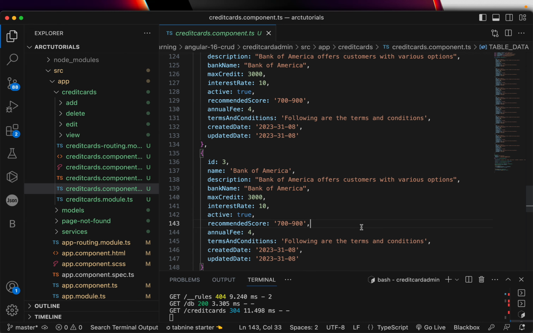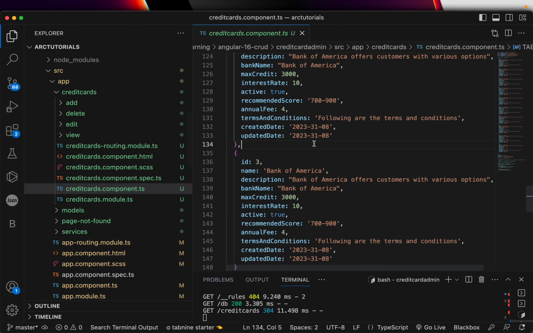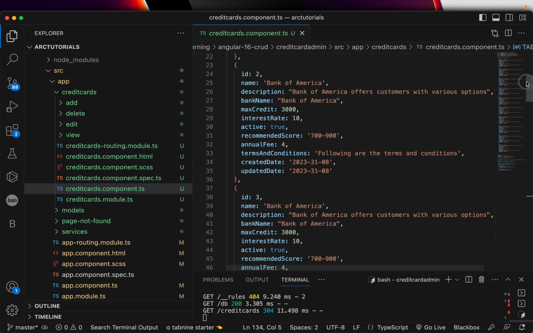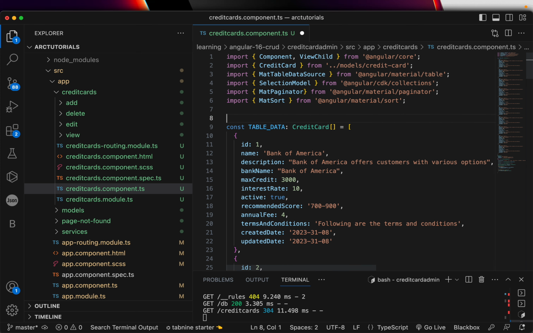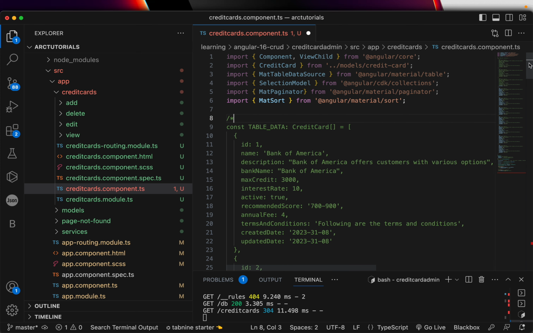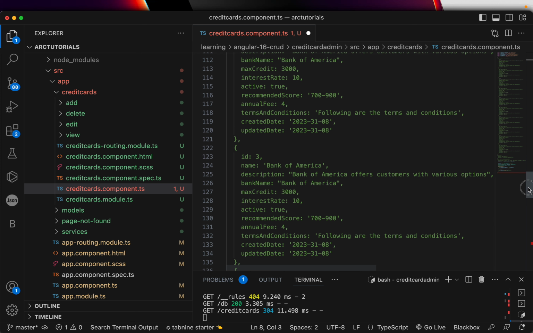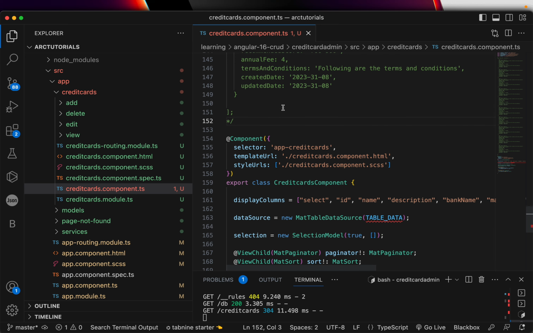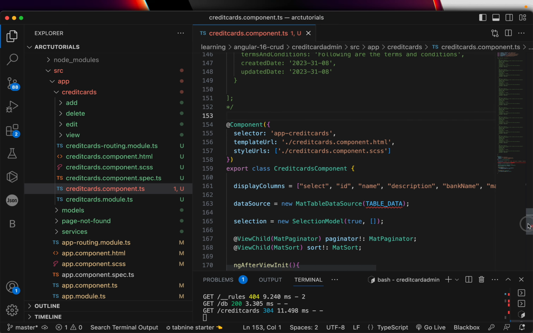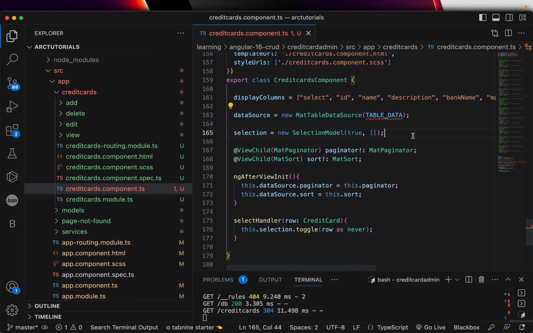So I am in the credit-cards component.ts file here, and this was all the static data that we had put, which we are displaying. So I am going to go ahead and comment it all out. All the static data you can comment, or even better, delete. Now this will give you an error which says table data is undefined. That is correct, because now we are going to work and make that data dynamic.